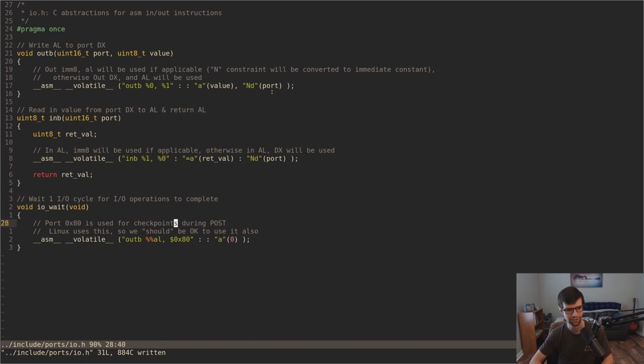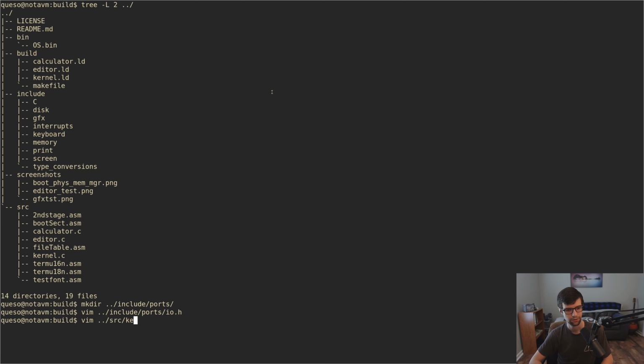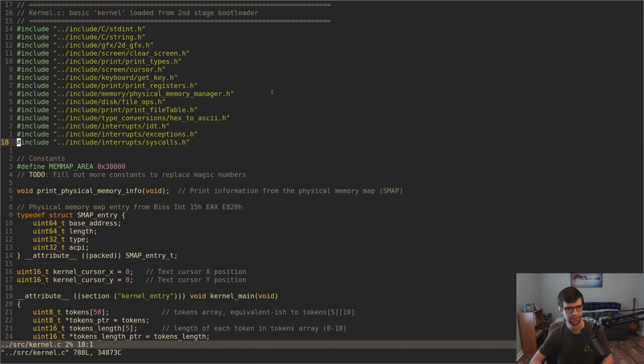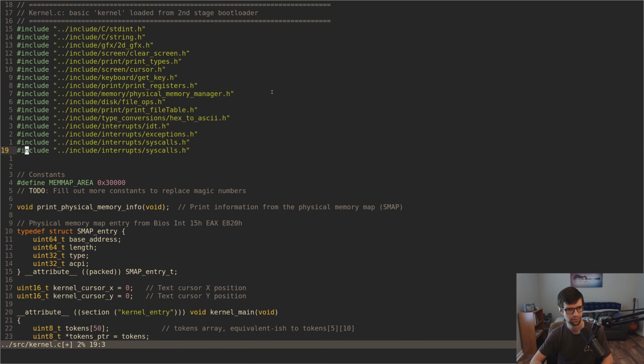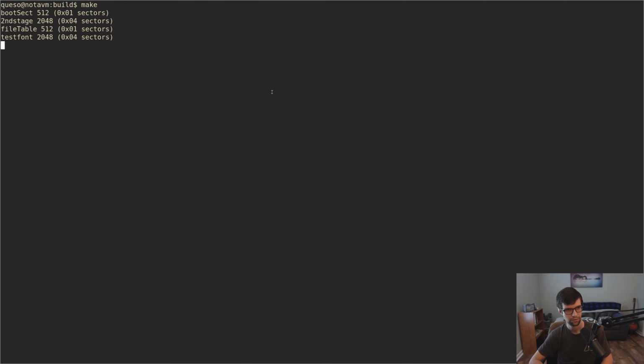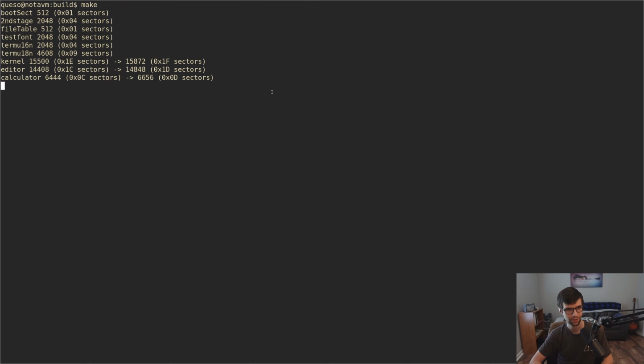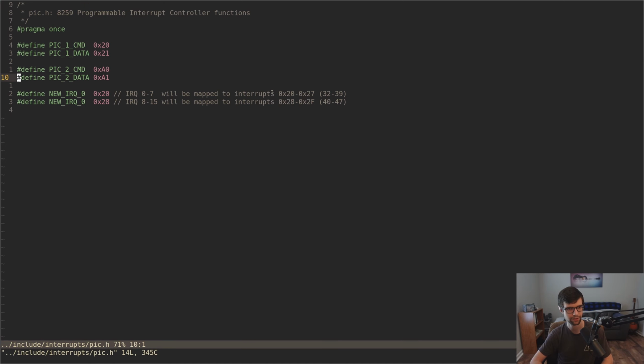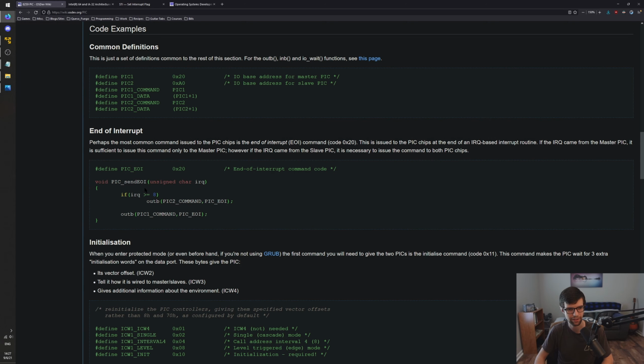Just a couple small functions here to abstract IO ops. But okay, that's all I'm going to do for that. I'll just make sure things compile first by putting it down here. Ports, IO header, put that in the kernel. So I didn't mess anything up there, that's good, okay. So I'll go back to the PIC file. And I'll put in the thing that they had, the send end of interrupt here.